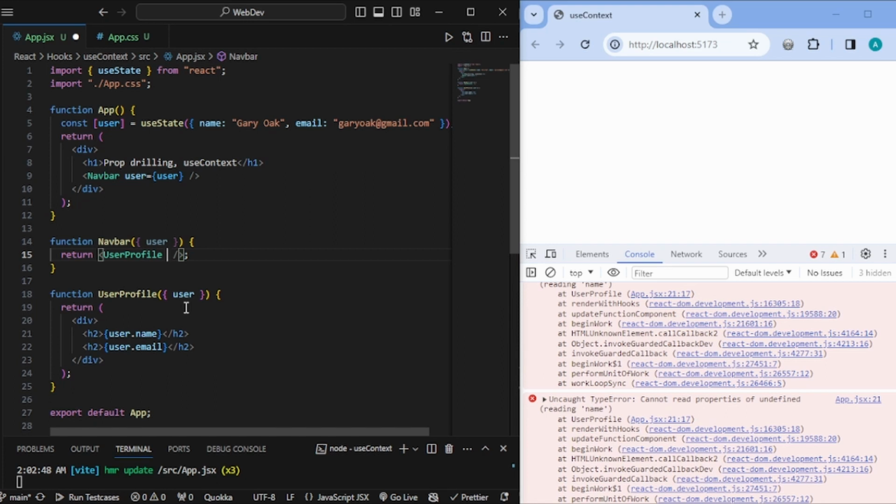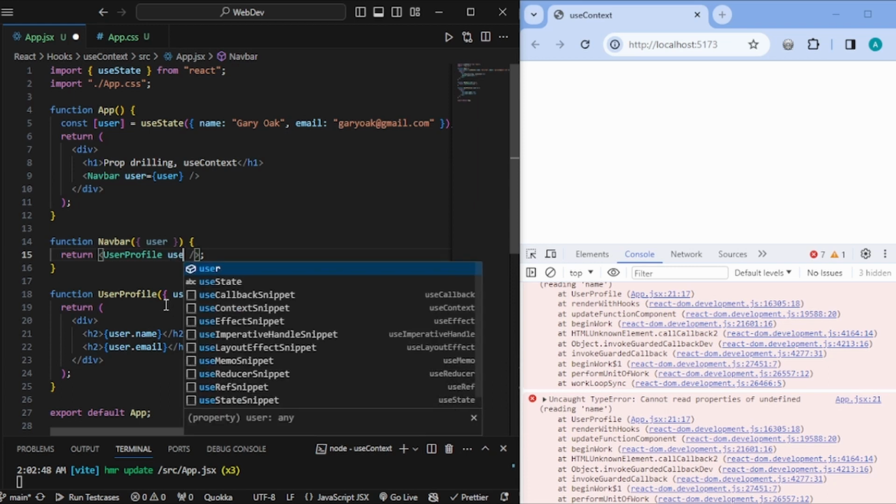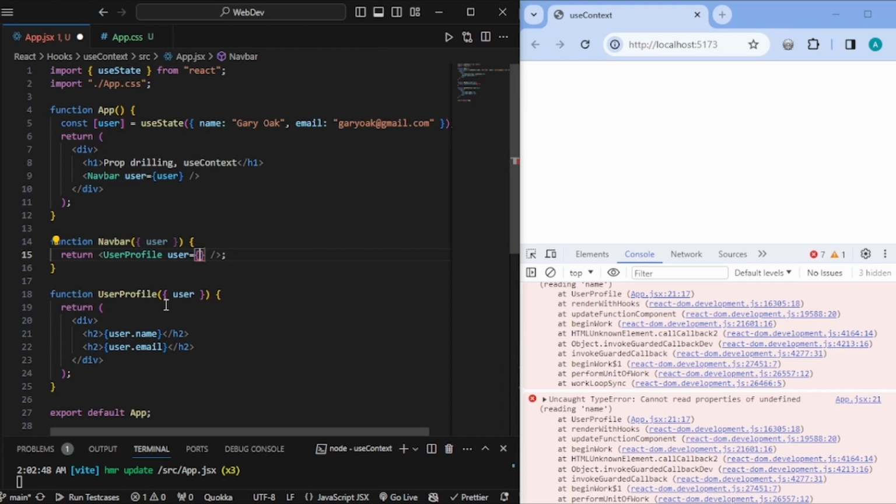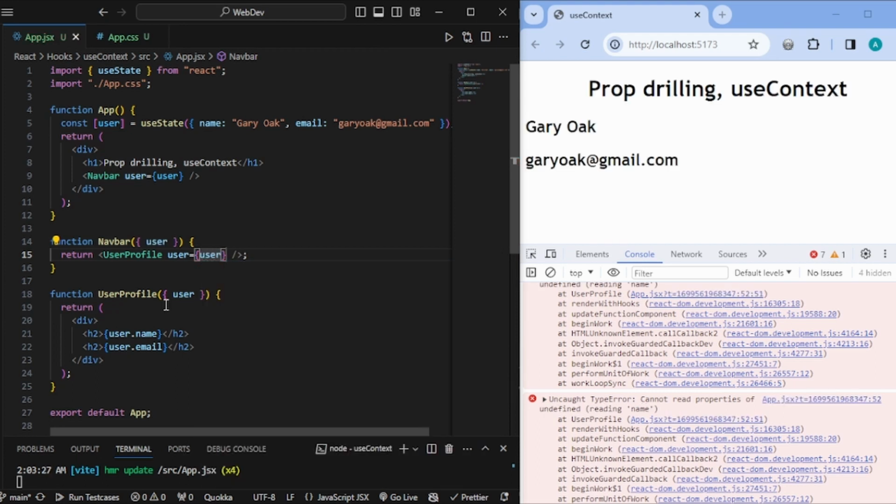It looks like we are drilling the props from the app to the user profile, basically from parent to child to grandchild, whether or not they are being used in between. So this is how we can do these things, but there is also a limitation, and that is lots of props are being passed often without using them. Now there is a simple solution to this issue, and that is by using one React hook called useContext.